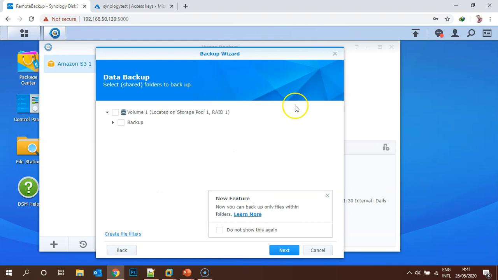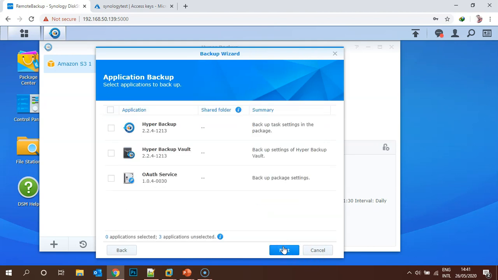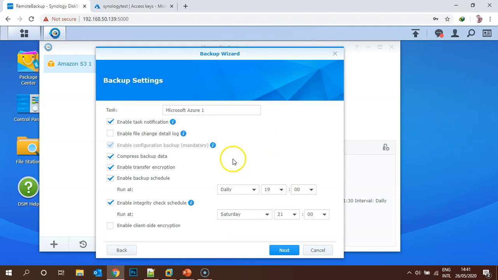Now we need to select which folder we need to backup to the Azure account. Under volume 1, I'm selecting the backup folder. Next, if you want to select any application to be backed up, you can select here, otherwise leave it default. Next. Now you need to create backup settings as per your requirement.